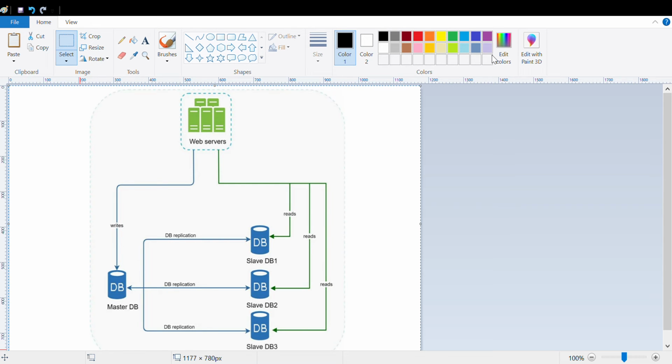Now the second advantage of database replication is reliability. If one of your database servers is destroyed by a natural disaster or something like that, you don't need to worry about data loss, because data is replicated across multiple locations and data is preserved.